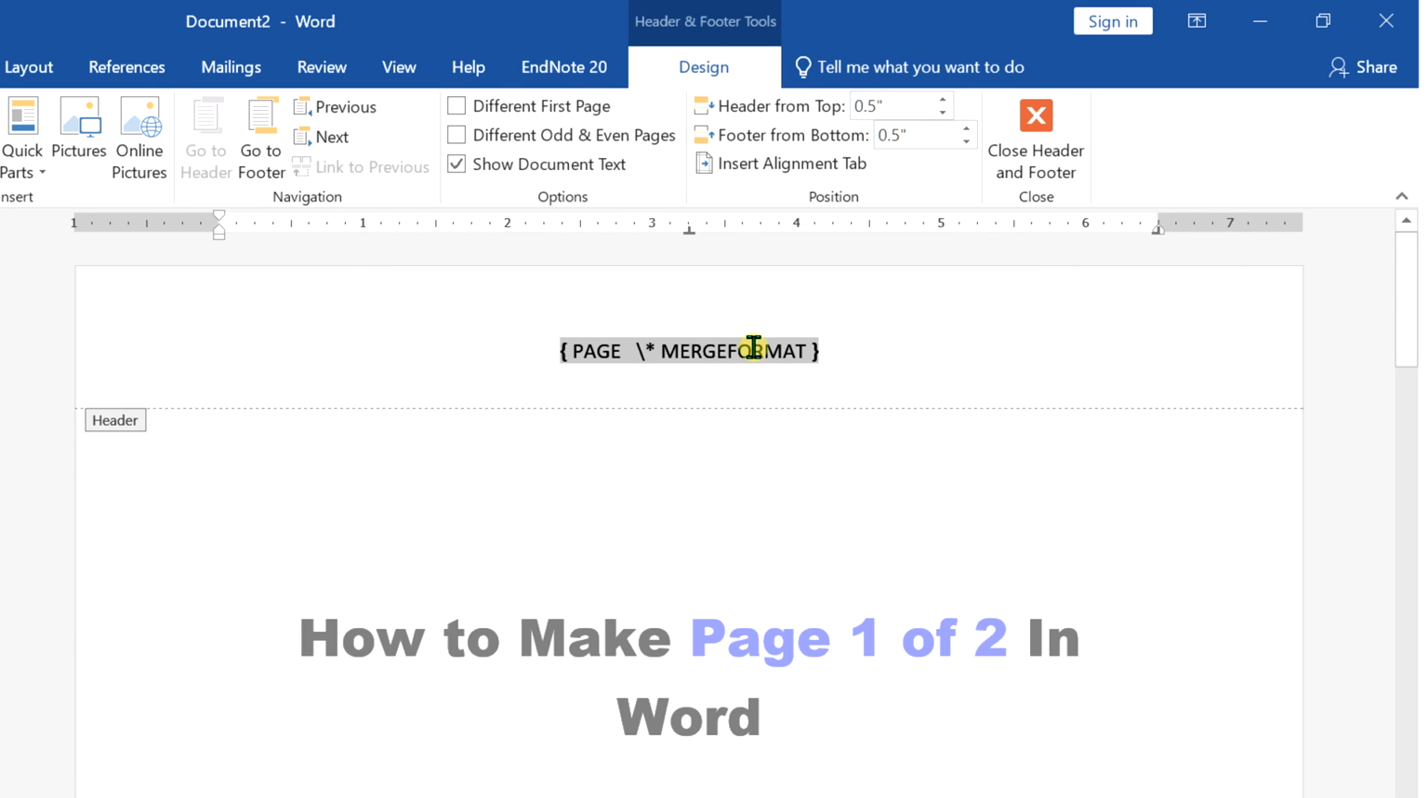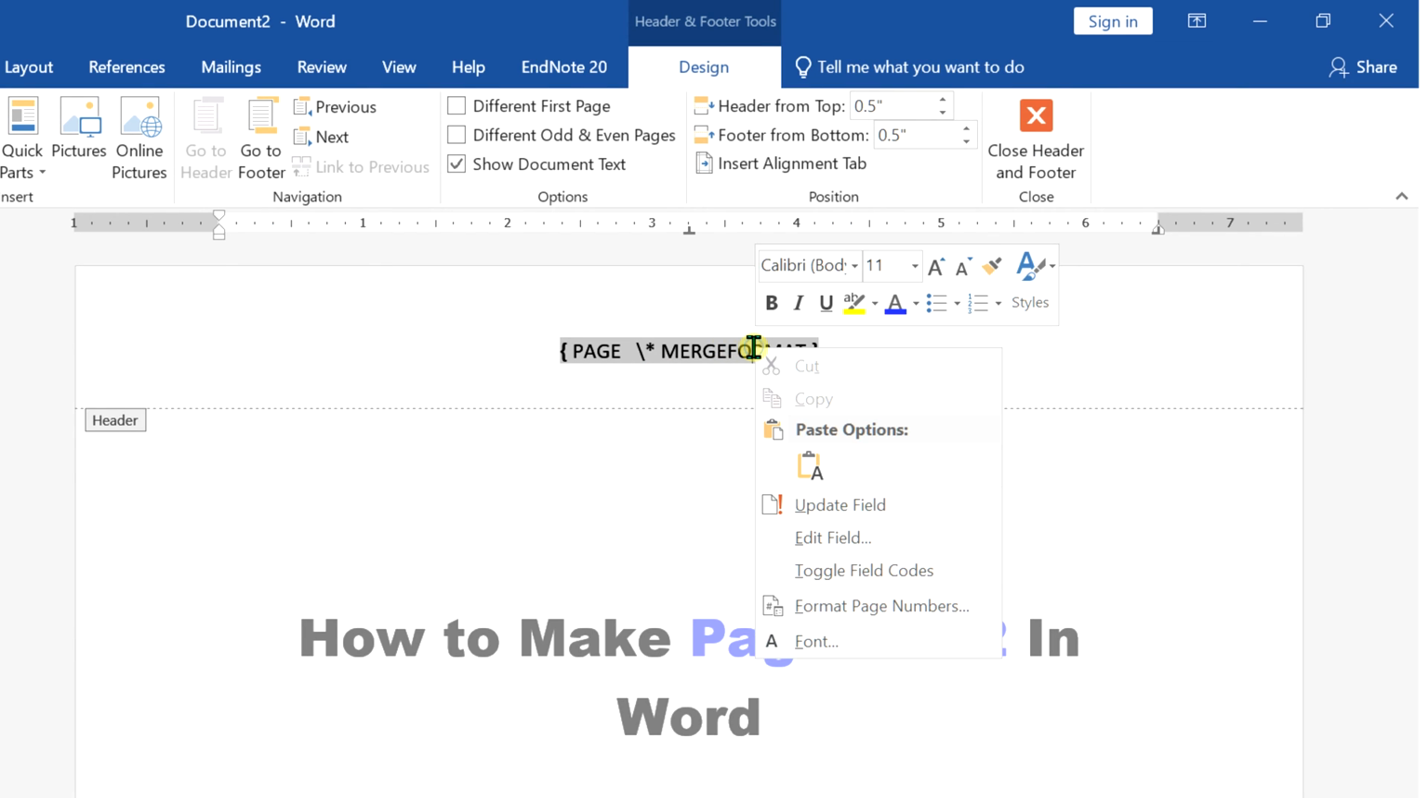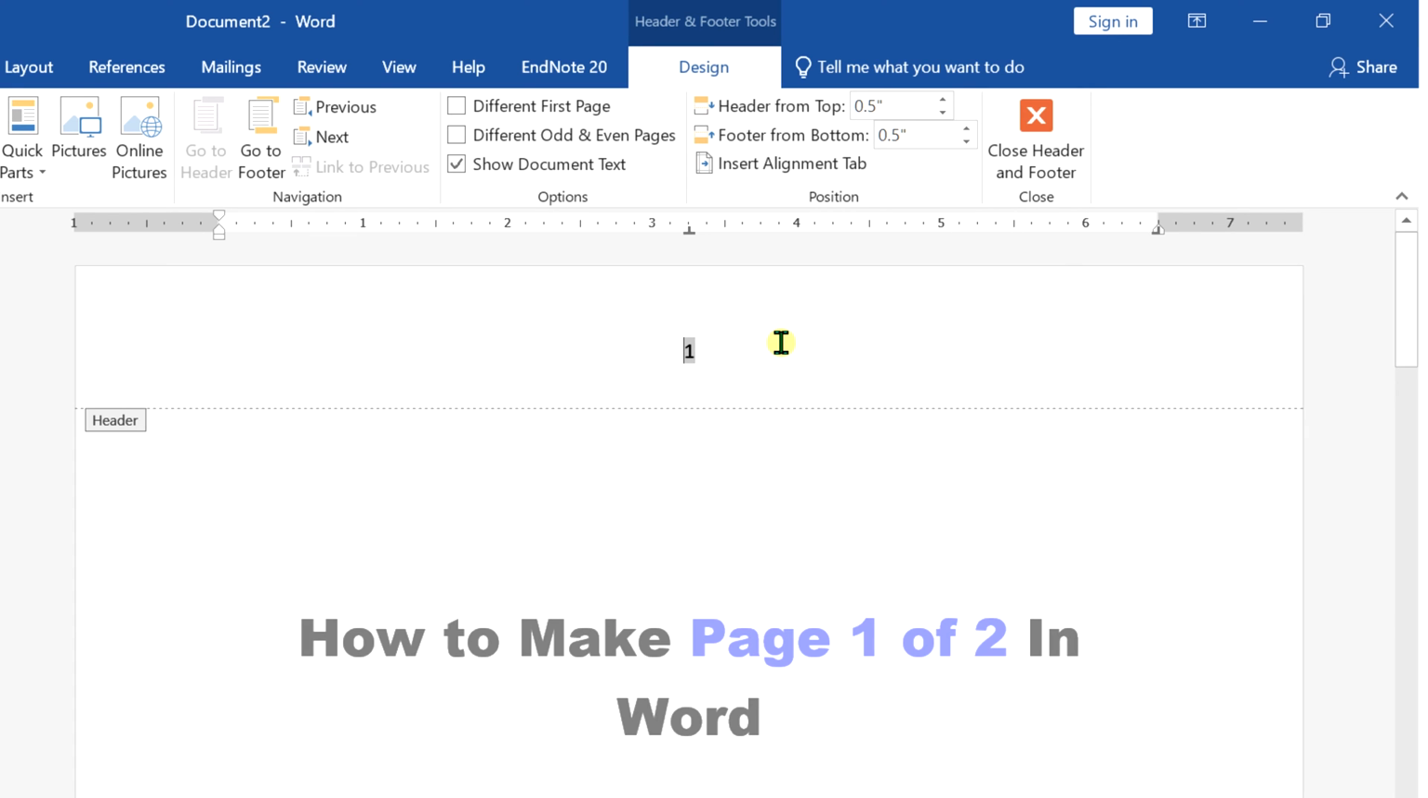If you see this error, right click on it and click on Toggle Field Codes and the error will be gone. Now to make page 1 of 2, just click after the page number, type / on your keyboard and type 2.